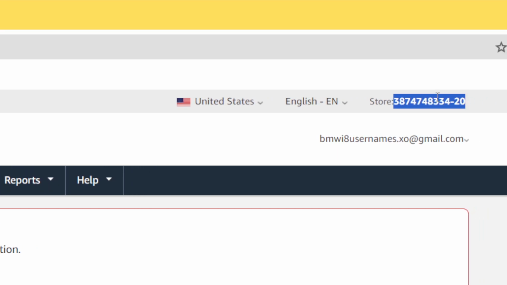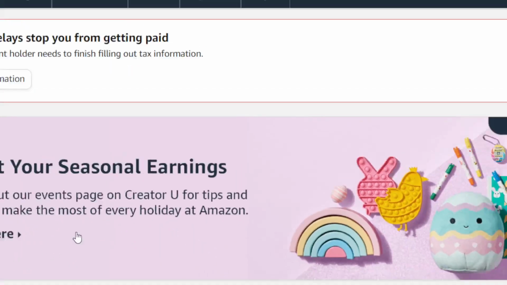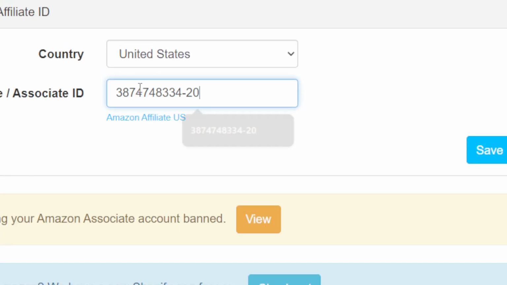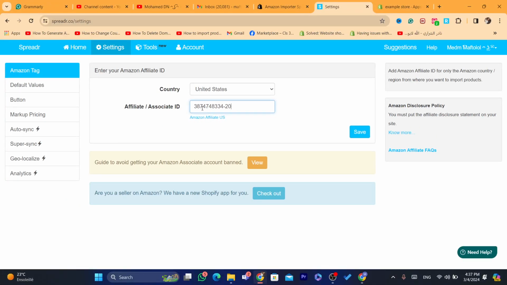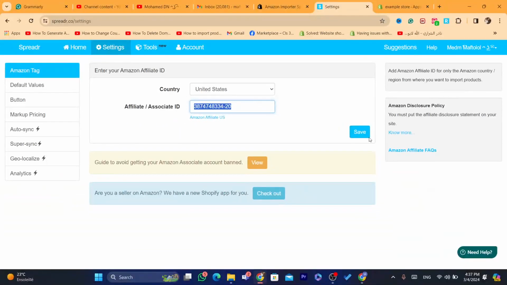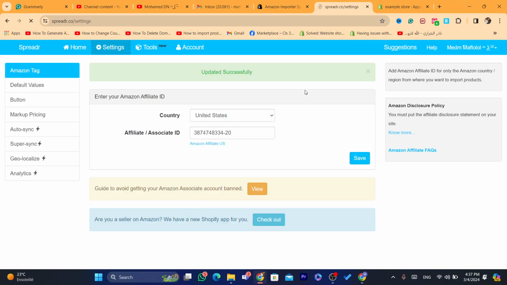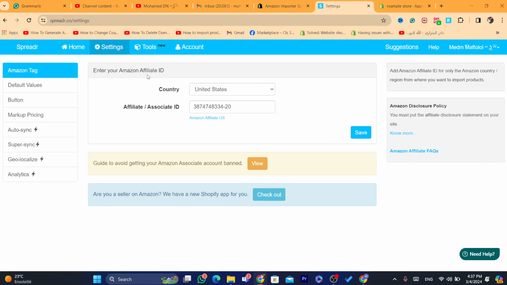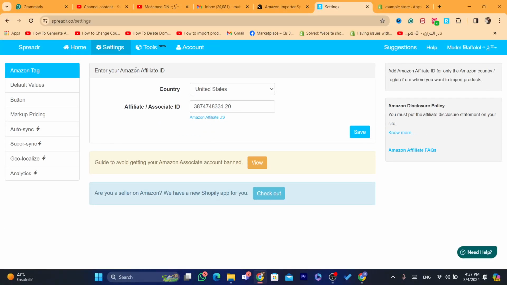As you can see, this is the store ID in the top right. You want to copy this store ID and come back to this page, and paste the associate ID or affiliate ID, as you can see here. After that, you want to click on save. Now every product you import to your Shopify store is going to be trackable. You are going to earn a commission, or you are going to be able to dropship Amazon products. I'm going to explain how this works in a few seconds.